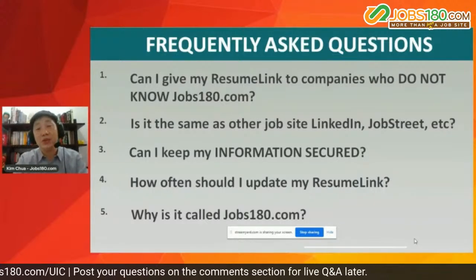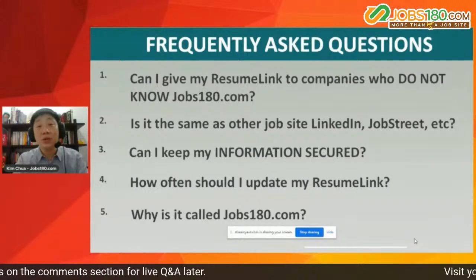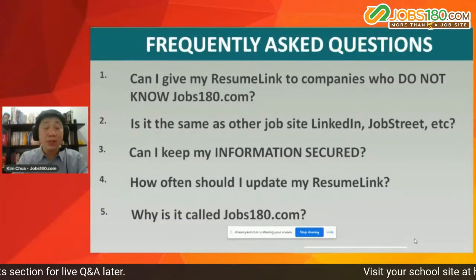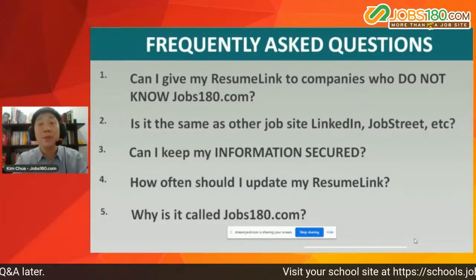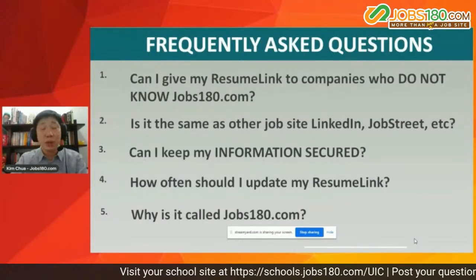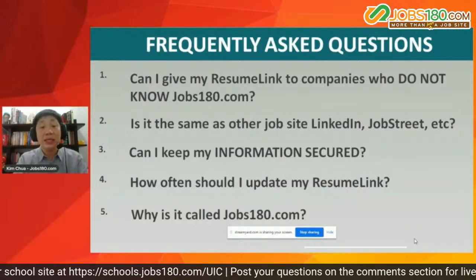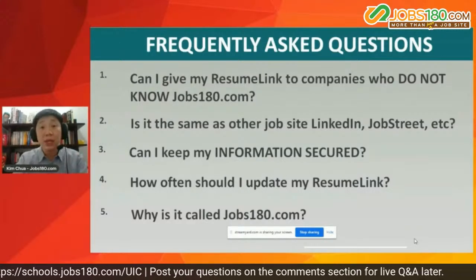How often should you update your resume? Ang sagot dito, hindi araw-araw, hindi linggo-linggo, hindi buwan-buwan, hindi taon-taon. Ang sagot dito ay every time. Every time na meron kayong babaguhin, lalo na ang contact details nyo. Yan ang importante. You have to update your contact details every time na meron kayong papalitan doon. Kasi yan yung paraan para makontak kayo ng mga companies.